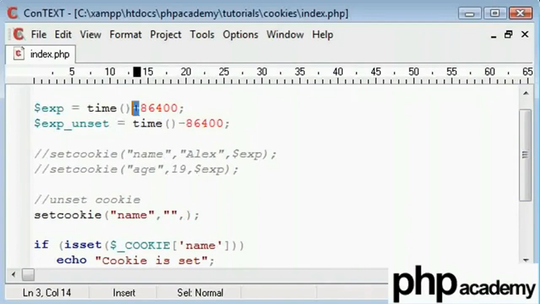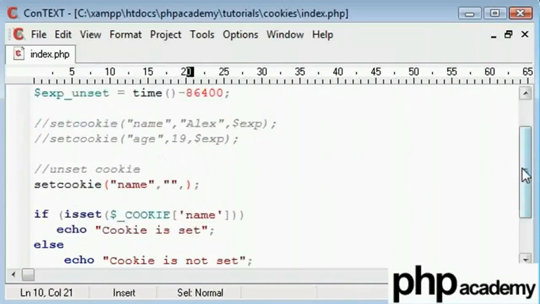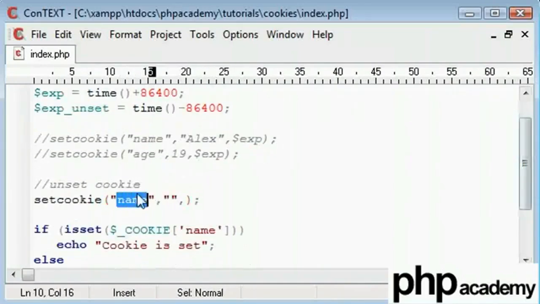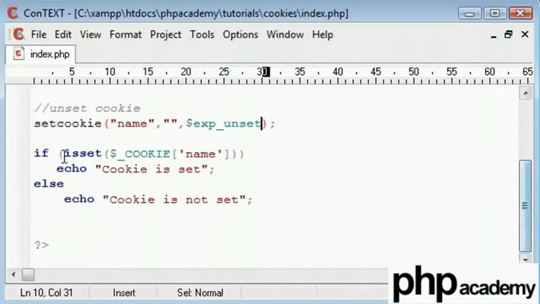Here we've said plus, which would mean that the time is in the future. Now by setting a cookie to this variable, which is a time in the past, we're actually unsetting the cookie. So if I was to set the cookie that already exists, called name, to no value at all, and using the expUnset variable, this will basically set it to a time that has passed, therefore unsetting our cookie.